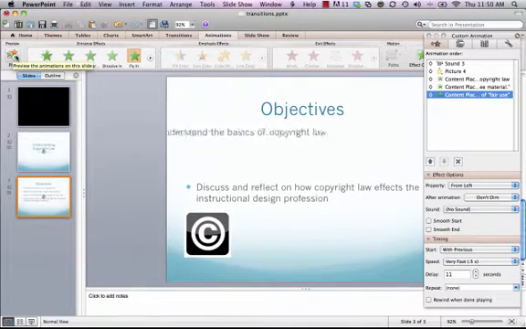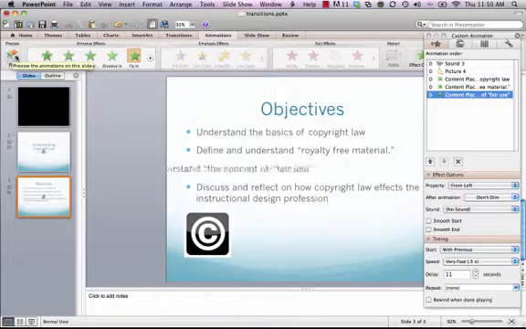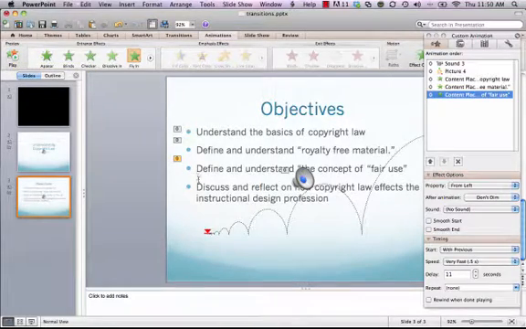The objectives for this lesson are to understand the basics of copyright law, define and understand royalty-free material, define, understand the concept of fair use, discuss and reflect on how copyright law affects. So you see it plays back pretty well.